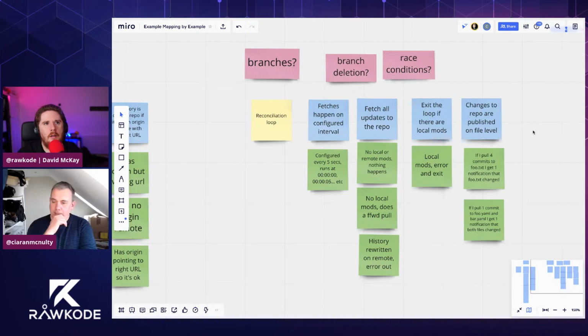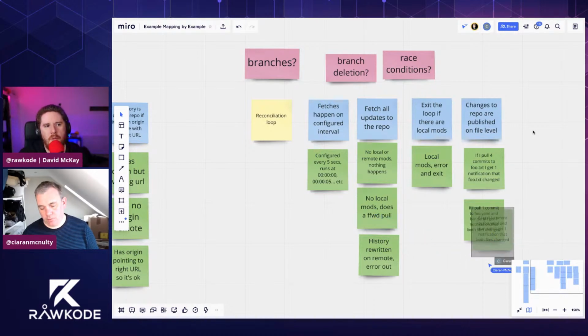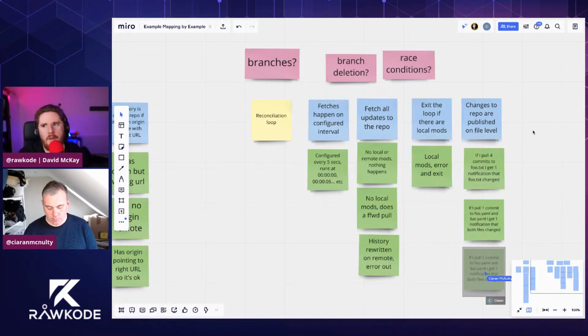So what if I put a file name in there? The file name is what will be listed in the change set. Yeah. So as long as that's understandable to everyone. So if nothing's pulled, do you get a notification that nothing changed, or do you get no notification? There would be no notification. Nothing would happen.